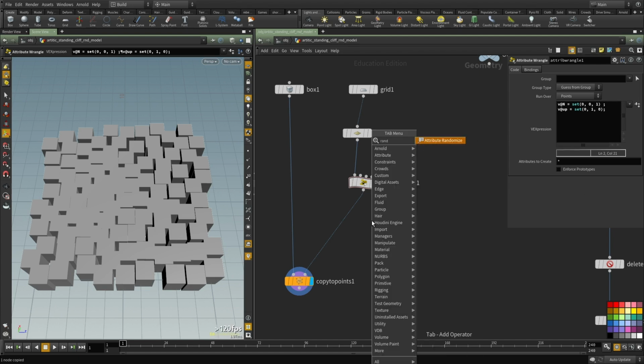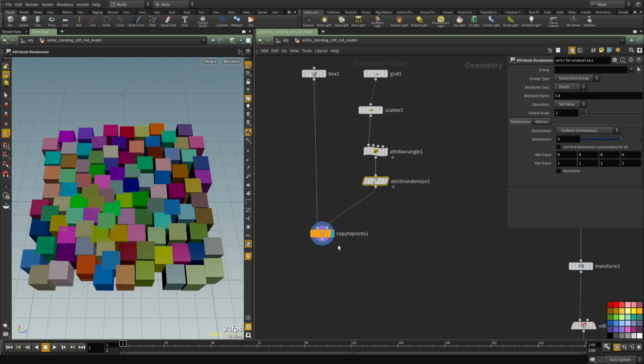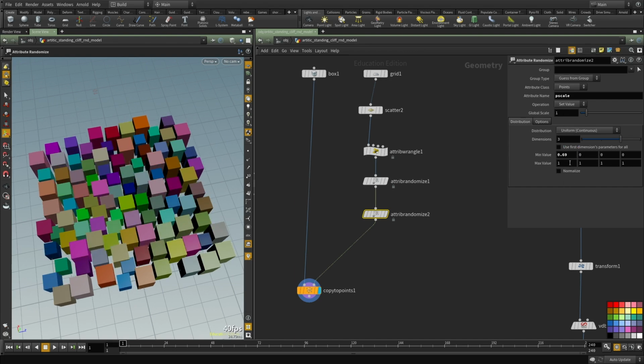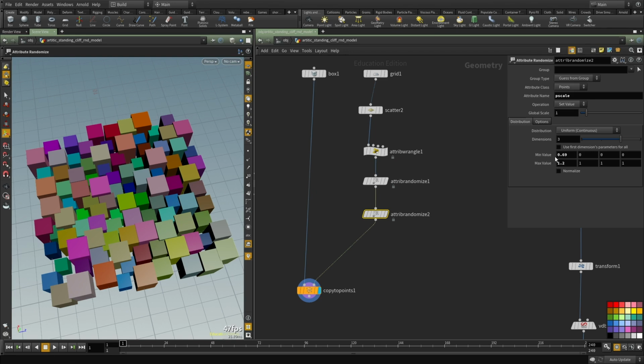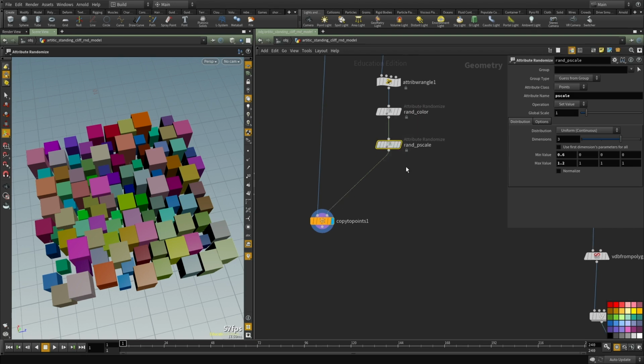So I'm going to put down a randomize attribute, and this is an awesome node. We can add color, of course. Let's leave that. We can add a pscale. You can see it's already inheriting, and it's a uniform. It's set to uniform continuous. This is just a method of distribution, and we can set the scale to go from 0.6 to 1.2. Then next, let's call this random pscale, rand color. The next thing I want is the rotation.